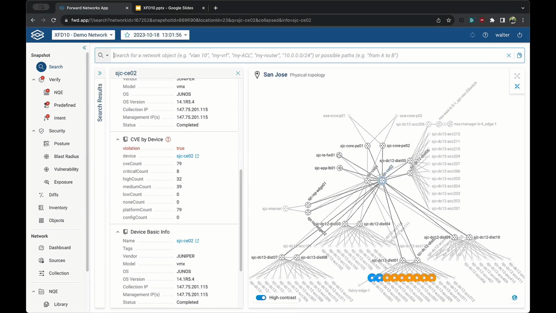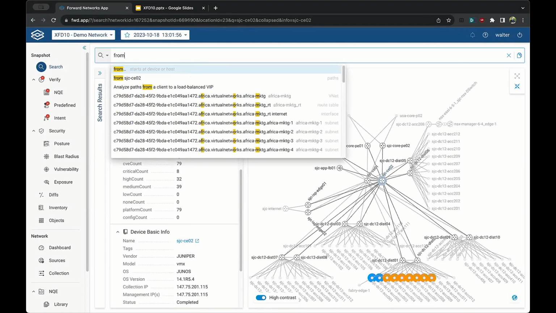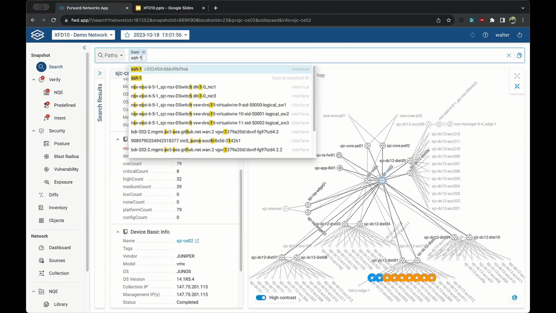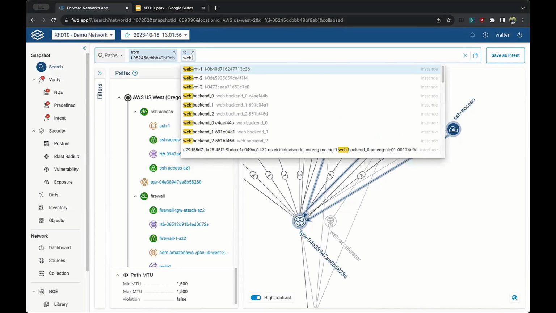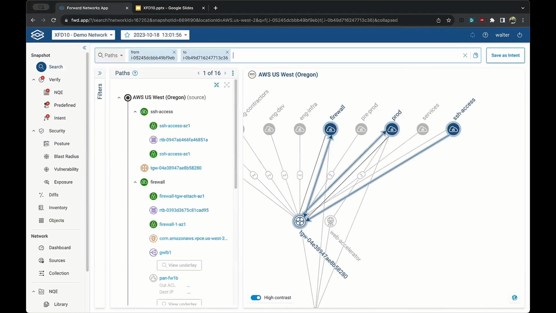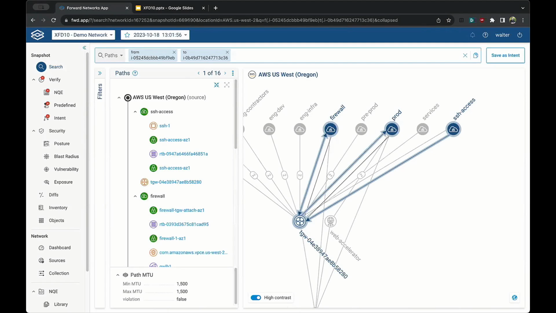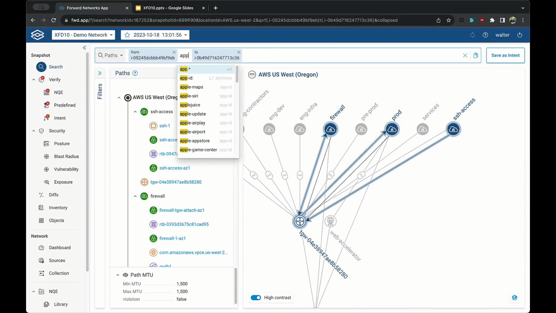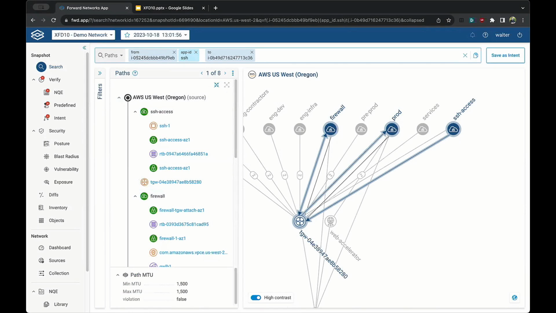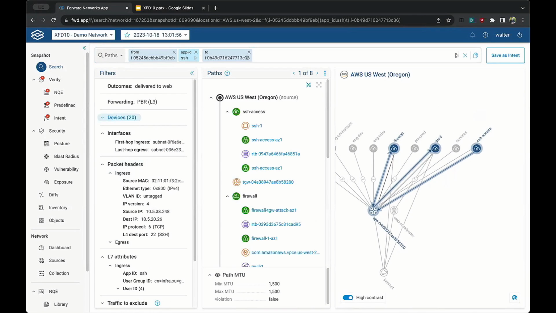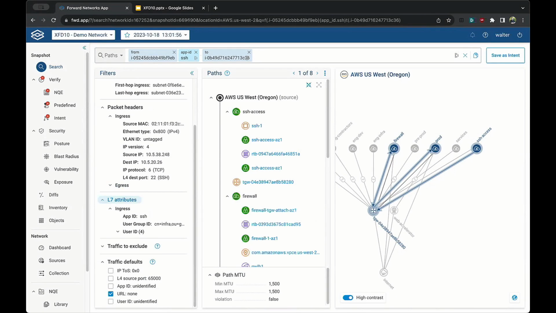So for instance, if we're going to go from SSH1 to WebVM1, and then I'm just going to throw a random app ID in here, an app ID of SSH. All right, so we see we have 8 paths for this specific thing. That's cool, but if we go down to the filters and start looking at the layer 7 attributes that we can filter on, we can also look at users.